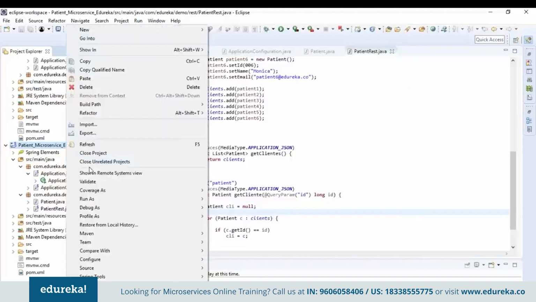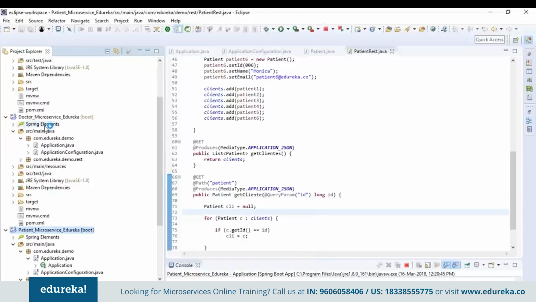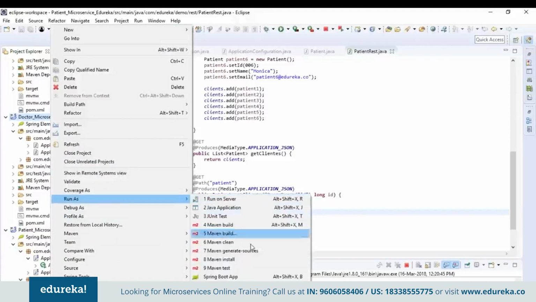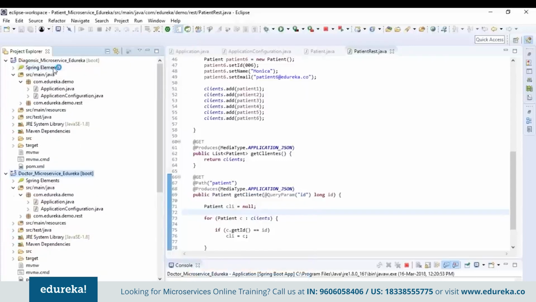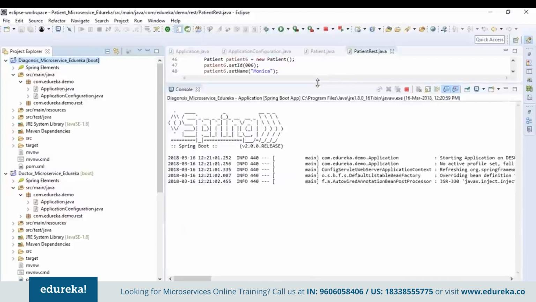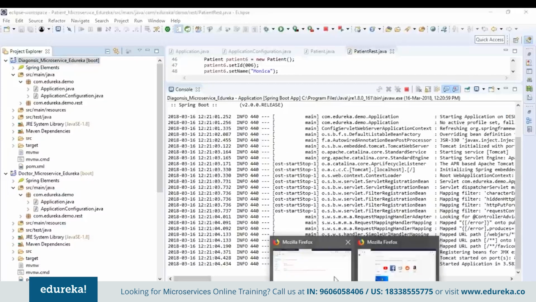I'll start this first. Just click on run as Spring Boot app. Similarly, right click on this and I'll run it as a Spring Boot app again. And I'll run this also as a Spring Boot app. So it's done now. Let me open my browser.